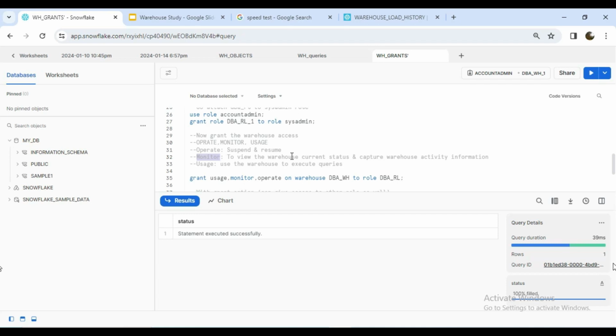As we know, information schema query history will capture only recent queries and it will store only the top recent 100 records. For that, a role having monitor access on the warehouse will be useful. Here I just gave an example of that. Coming to usage access, if a role wants to use the warehouse, then usage access is a must. To execute queries, usage access is a must.